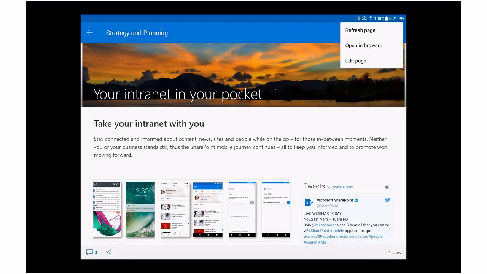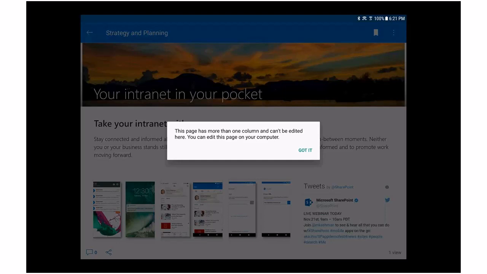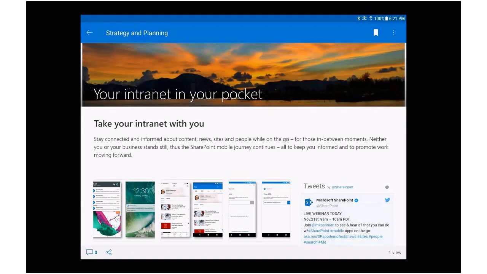So just to note, that ability to edit the page is pretty new in terms of we just launched this, and currently today it's only in Android that you can edit the page, and you can do that after you publish. So that's relatively new.